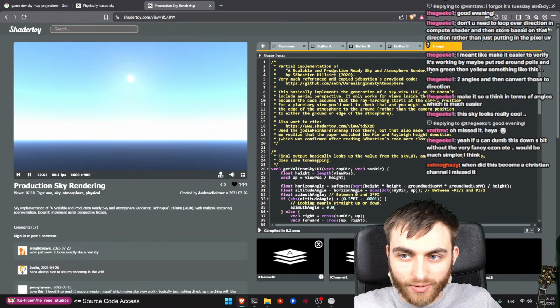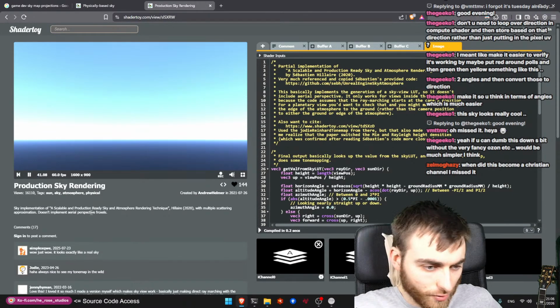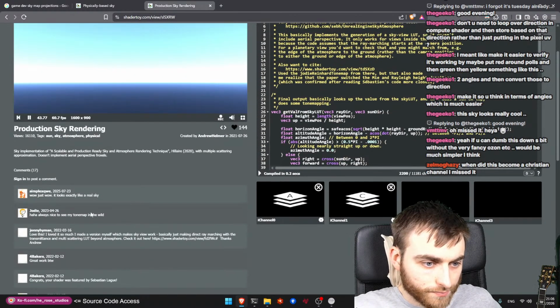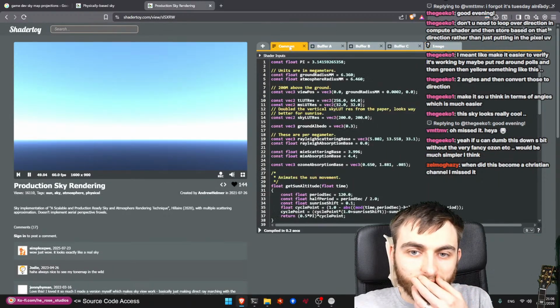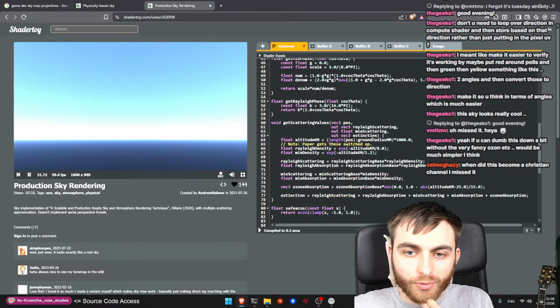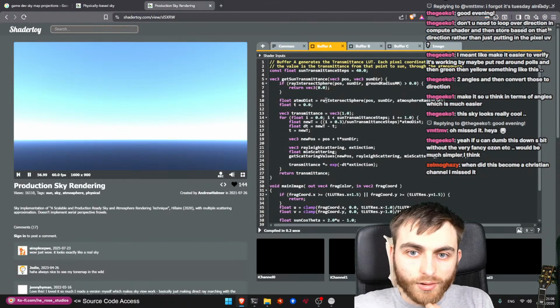Yeah, so this is the same implementation as this one, right? Yeah, it's the same sort of implementation. Doesn't implement this aerial perspective voxels. Sorry, perspective voxels, whatever that is. Yeah, I think this one is. I wonder how much easier this one is. It's got 3 buffers though. So the common is reasonably small compared to the other one. Yeah, so it's doing this lookup table thing again.